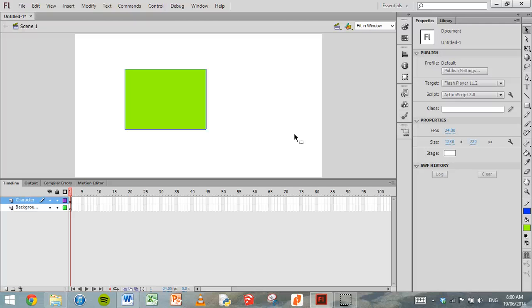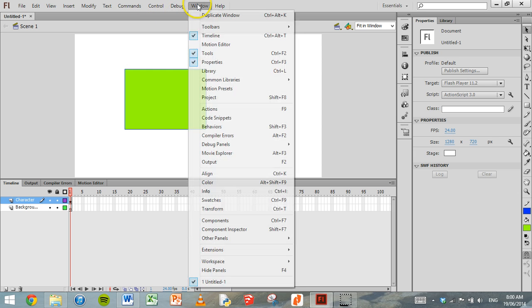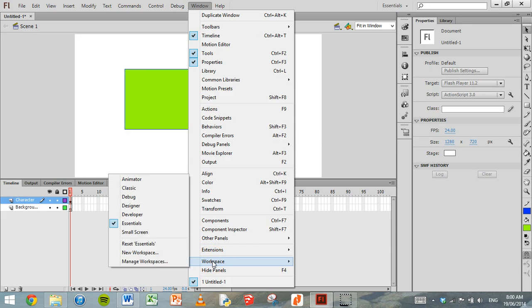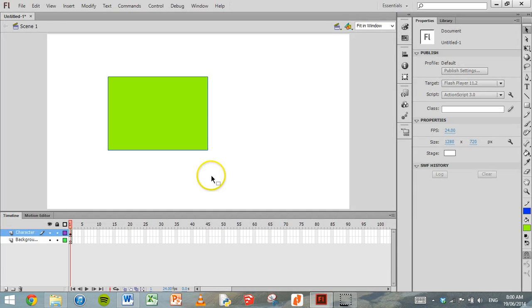One more important thing to note is that sometimes you might accidentally move your toolbars around, and you might not be able to find a specific tool that you're looking for. It might disappear. So to get everything back to what it looked like originally, you can click on Window, then go down to Workspace, and if you're using the Essentials workspace, you can click on Reset Essentials, and that basically resets all of the toolbars back to the original position, and any toolbars that disappeared, it brings them back as well.